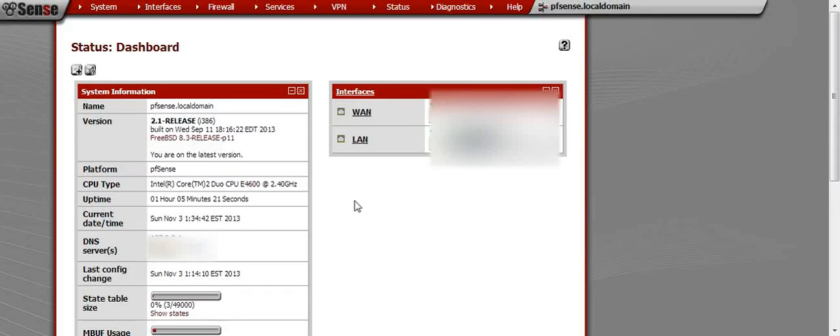Alright, this tutorial session is to show you how to use OpenVPN client with pfSense 2.1 release version. It's not hard, it's not rocket science, so please bear with me, let's walk through it.